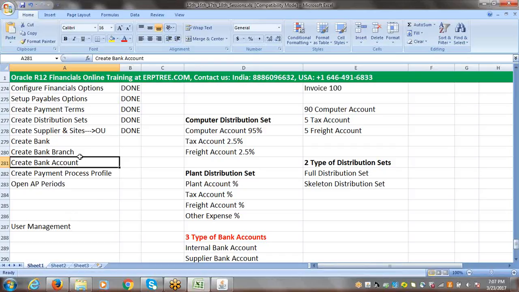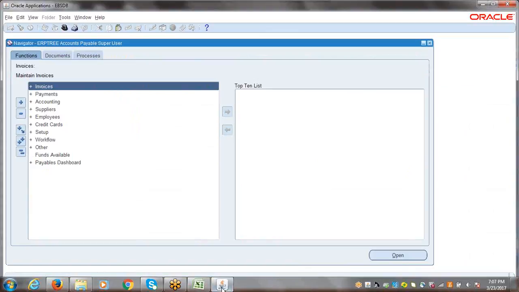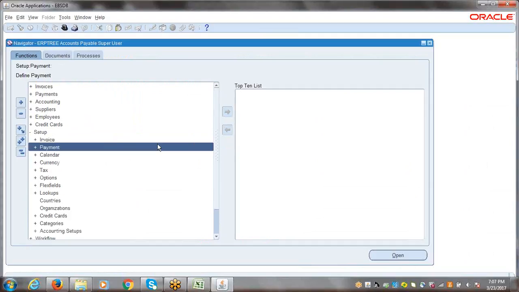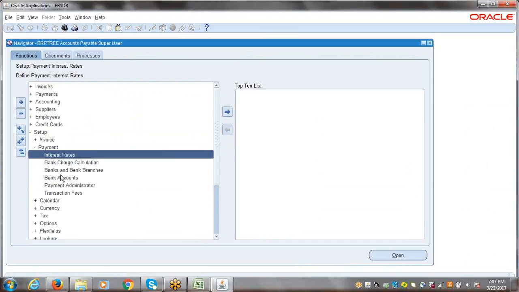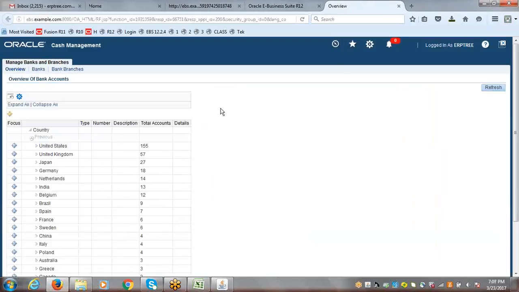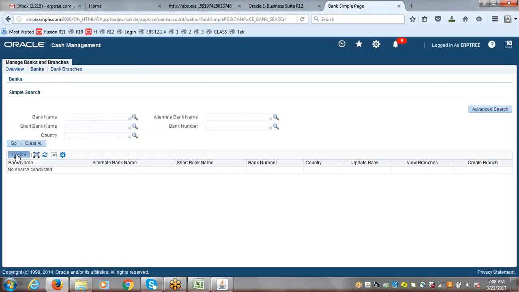So first we'll go and create the bank. We know the navigation to create the bank: we can create it from Accounts Payables. The navigation is Setup, Payment, Banks and Bank Branches. This is the navigation. Just click on Banks and click on Create.